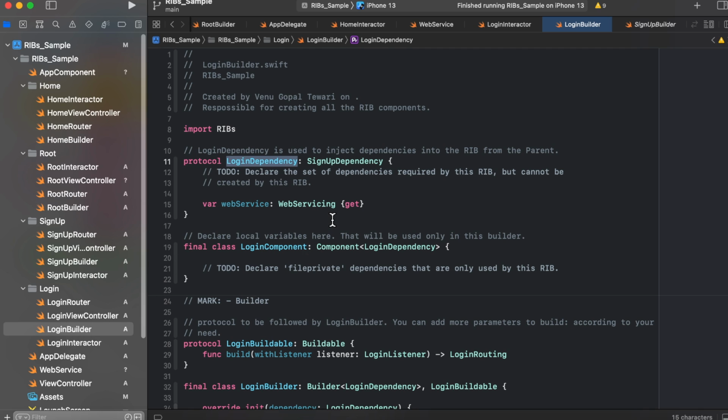But one thing to remember, these dependencies cannot be created inside the builder. Basically they should be coming from any parent RIB structure. So right now for the LoginViewController there is only one dependency, that is the web service. So we are declaring this particular variable here, webService, that is of type WebServicing.